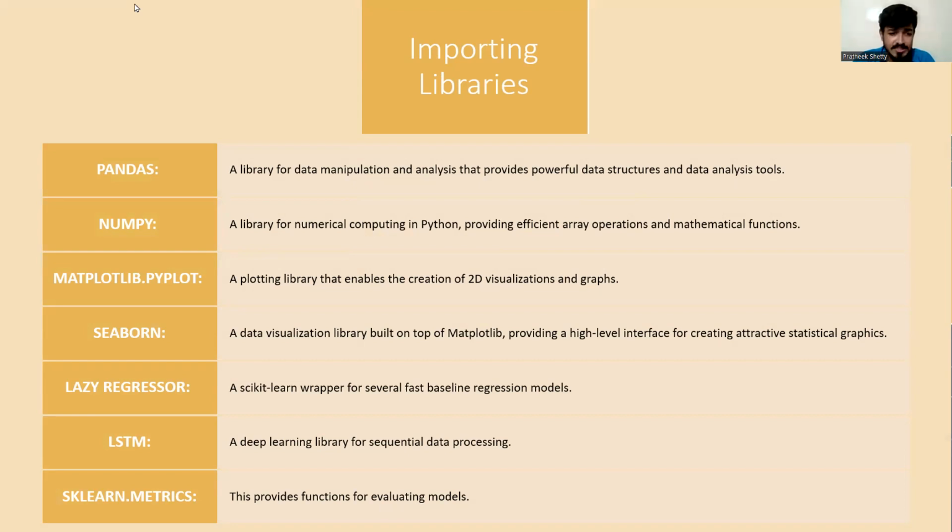Lazy Regressor is a sklearn wrapper for several fast baseline regression models. LSTM is a deep learning library for sequential data processing. Sklearn metrics provides functions for evaluating models.